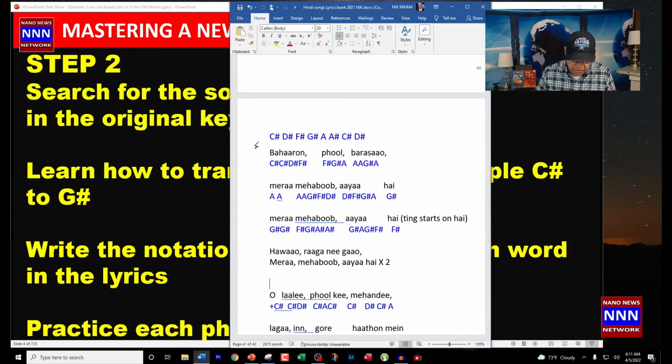Sa re, ga, ma, pa. There is a komal dha, regular dha. Ni, sa. We don't even use C, sa. So the key goes like that.